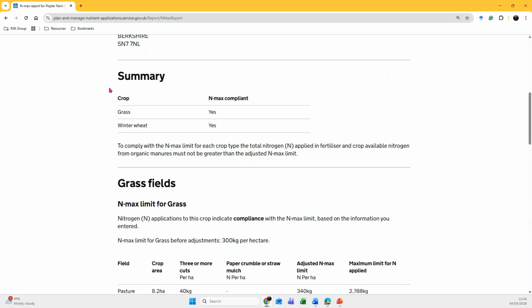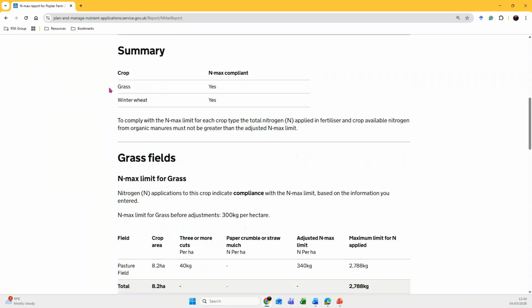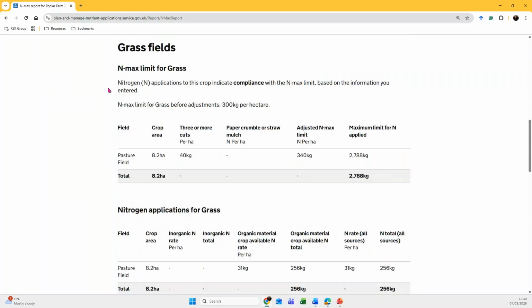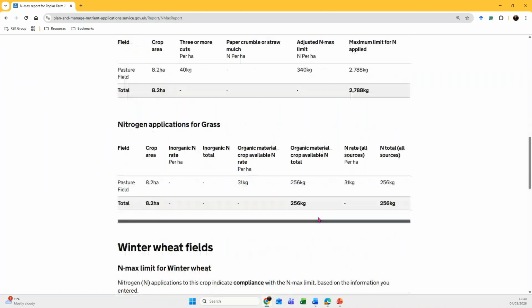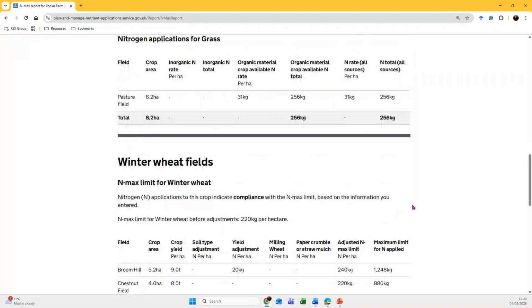Now, if we scroll down, for our grass field, you can see the structure of this report. In the first table, we've got the NMAX limit. This shows that the NMAX limit for grass before adjustments is 300 kilograms per hectare, and then we've got the limit for the grass field. If we scroll down, we've got the amount of nitrogen that we put on. If we keep scrolling down, let's look at our winter wheat.